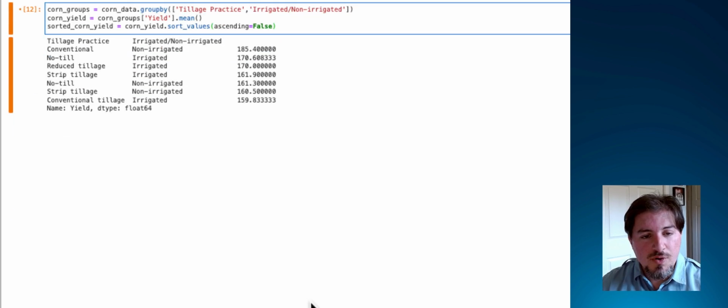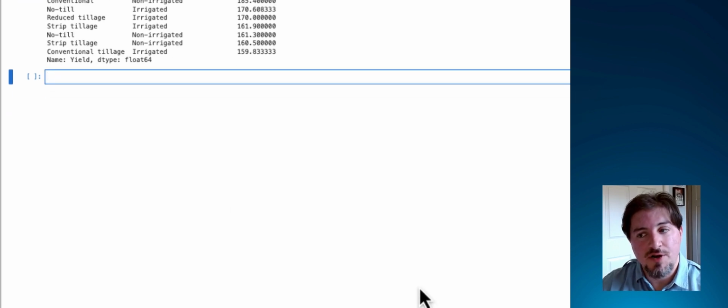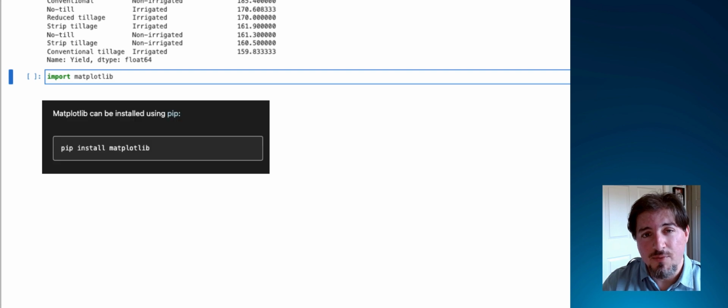So we're going to go ahead and add another box here. And now we're going to take this and create a chart out of it. So we're going to import the Matplotlib library, but we don't want the entire library like we use with Pandas.